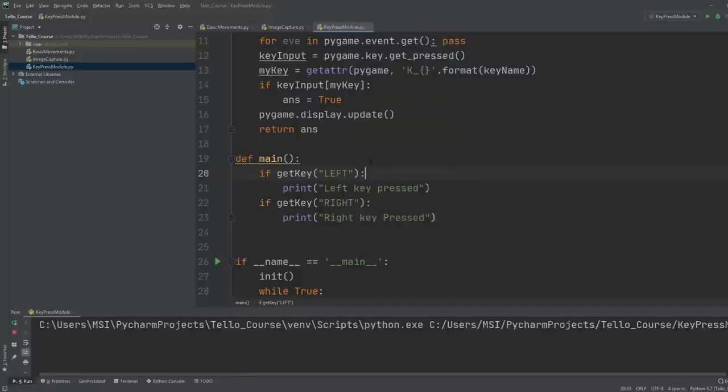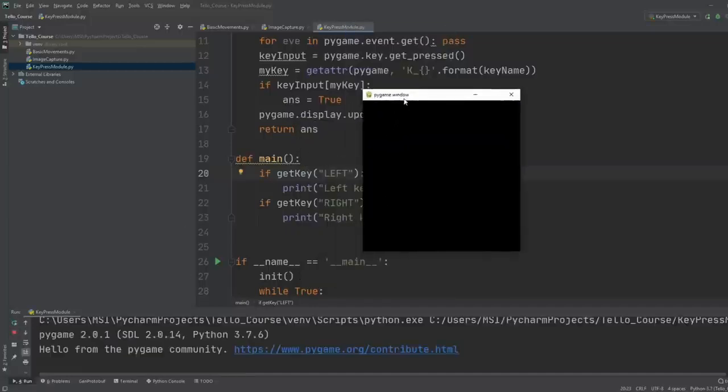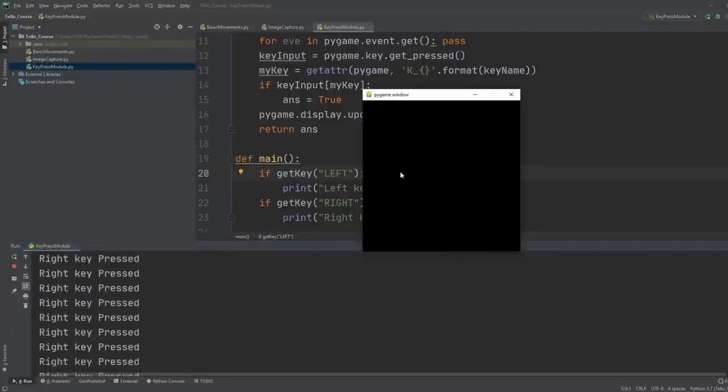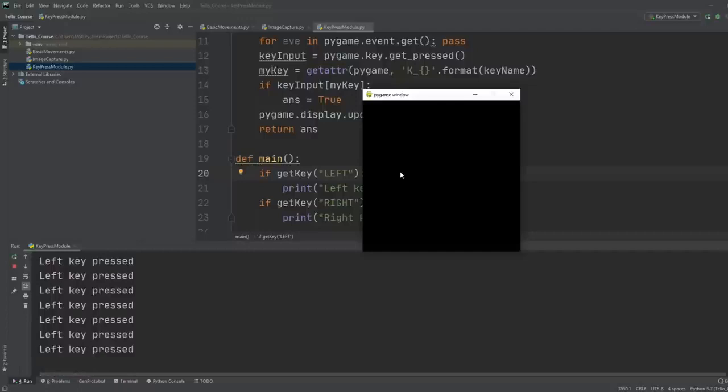So if I run it here, right now nothing has been printed. So if I press the right key, it will say right key pressed. If I press the left one, it says left key pressed. So this is how it works.